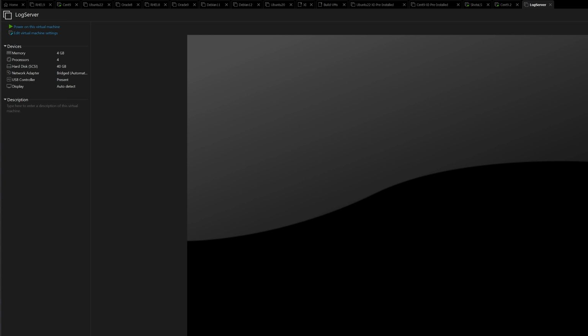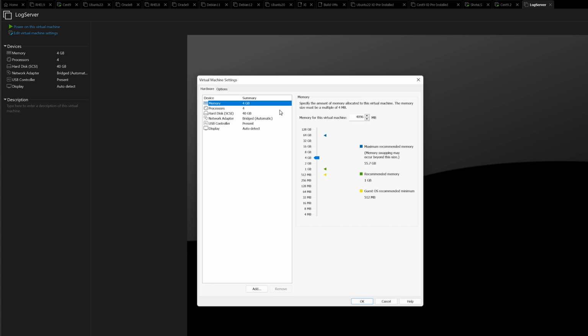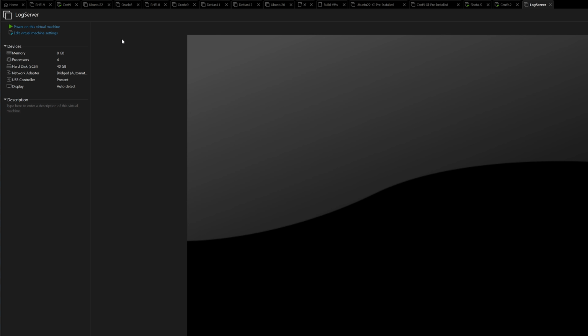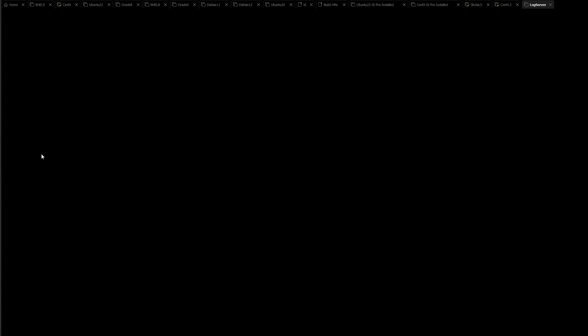Now that we have Log Server imported here, you can see that we have some predetermined VM settings. We can change these at our discretion. For the sake of this example, I'm going to bump up our RAM to 8 gigs. Our processor is fine. Our network adapter is also fine. So we'll click OK. I'm going to click Power On.